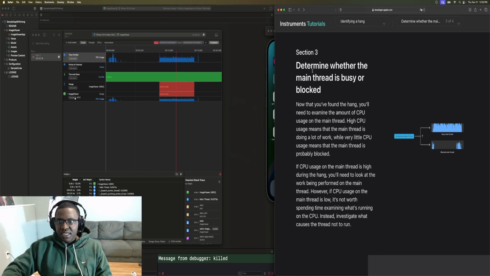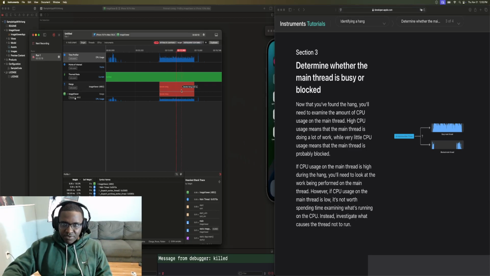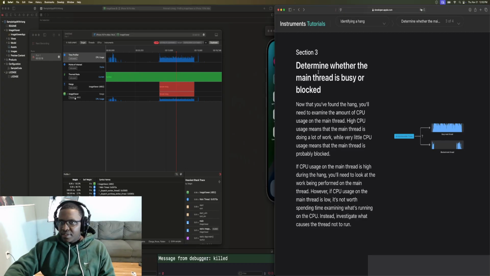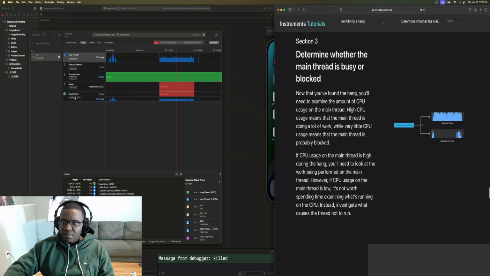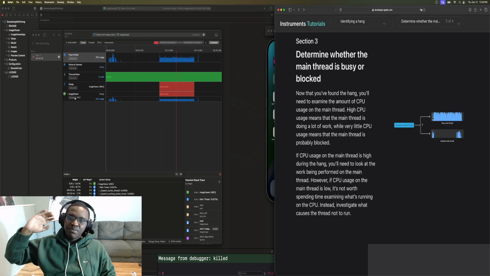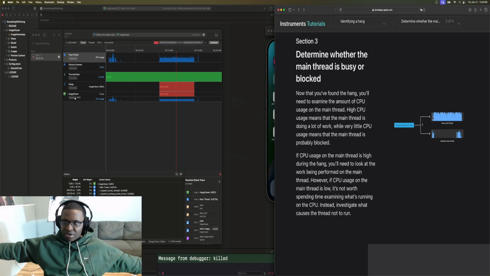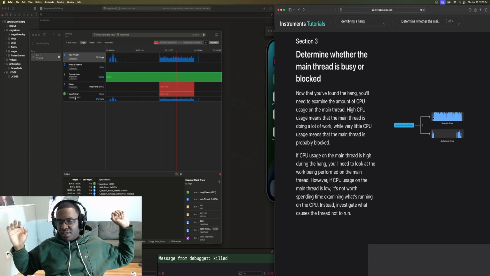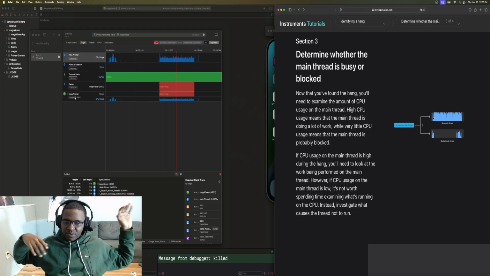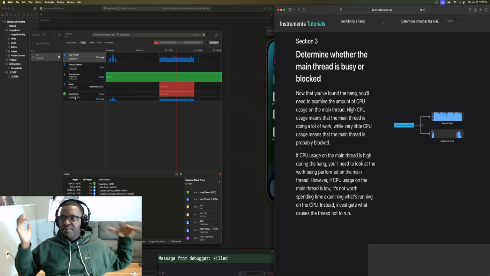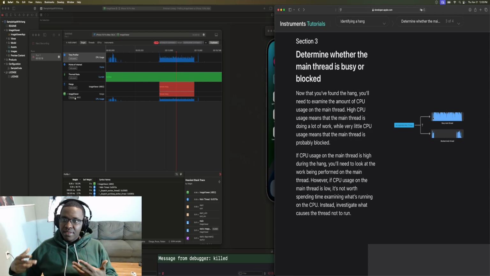And now this is saying, so yeah, we have identified it, which is this. And now it says determine whether the main thread is busy or blocked. And just as a reminder, they gave us a quick visual here. And again, when the main thread is busy, that's when we're doing so much work on the main thread that the CPU is doing a lot of work. And then when it's blocked, it's when we're having a lot of work done on the background threads, but then the main thread becomes basically not doing any work.